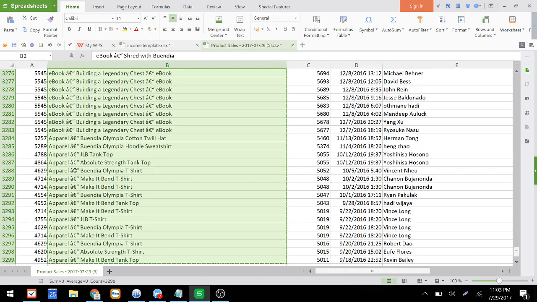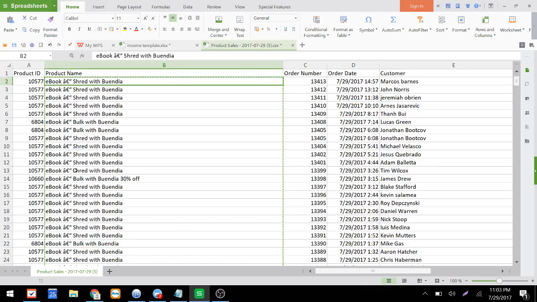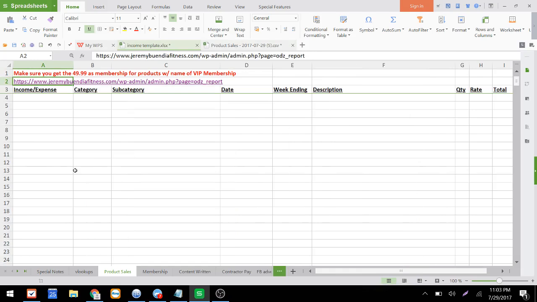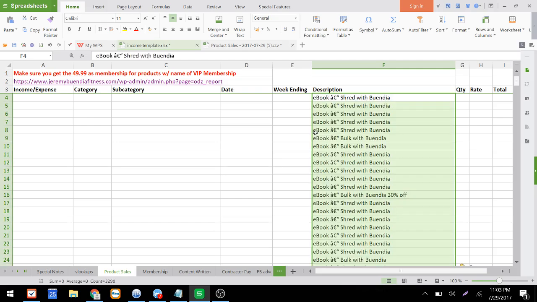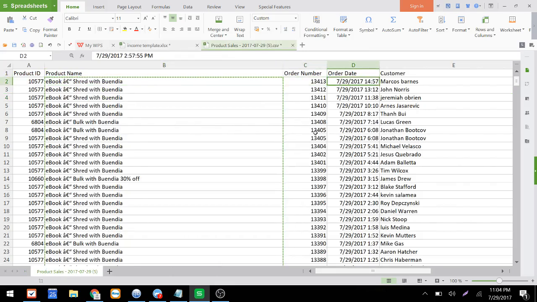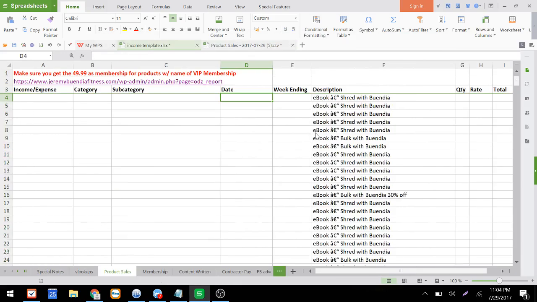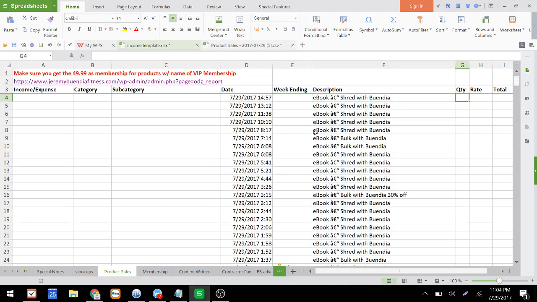I'm copying the entire column B from top to bottom for the product name. I'm hitting Control Tab, and it's taking me over to the actual template, which, by the way, I will get to you when you need it. I'm going to hit Control V, and we have that information. First, I'm copying in all the data that we need. Next we need the order date, so we'll put that in under date. Week ending we'll get to in a minute.